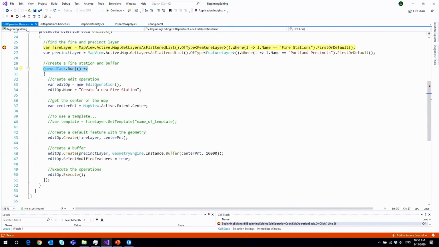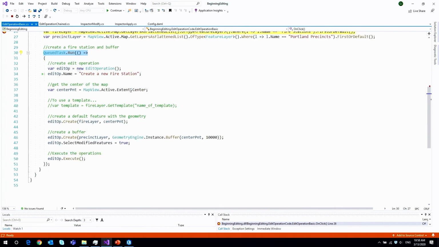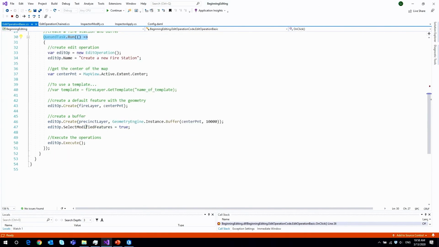So getting back to creating a fire layer or a fire station. So I'm creating a new edit operation. I'm giving it a name to appear on the undo stack. I'm getting the center of the map, which is where I want to place the point. And then I say editOperation.create. I'm giving the parameters here of the fire layer and the center point.